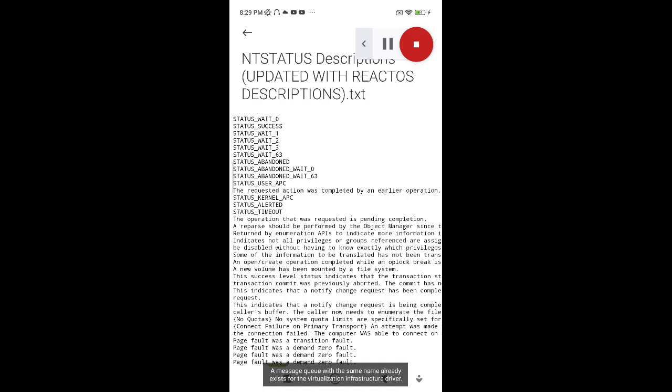A message queue with the same name already exists for the virtualization infrastructure driver. The memory block page for the virtualization infrastructure driver cannot be mapped because the page map limit has been reached. Restarting the virtual machine may fix the problem. If the problem persists, try restarting the physical computer.